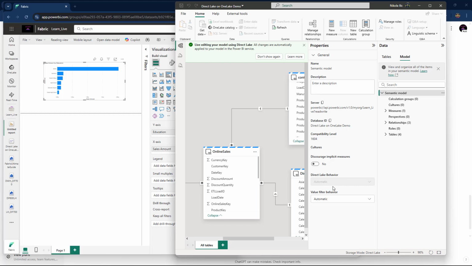In this case, it's Direct Lake only, so no SQL queries allowed, no fallback, because there is no SQL endpoint involved when working with Direct Lake on OneLake. So this Direct Lake behavior property will be grayed out, and it's by default set to automatic, and it will always behave as a Direct Lake model. If I connect and create the same model with Direct Lake on SQL, I could have changed this Direct Lake behavior to be either automatic, Direct Lake only, or Direct Query only.